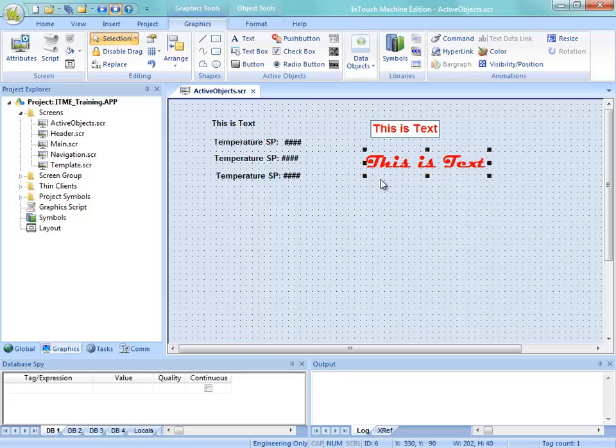So when I download this in a minute, you're going to see that this is going to go back to some default text. I'm not sure if it's Arial or what it is, but it does go back to a default if it can't find the particular font.